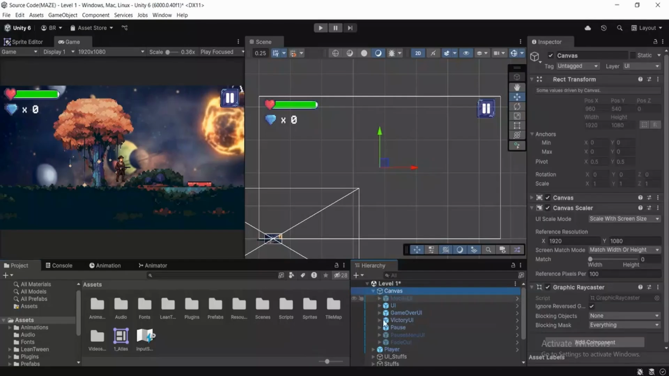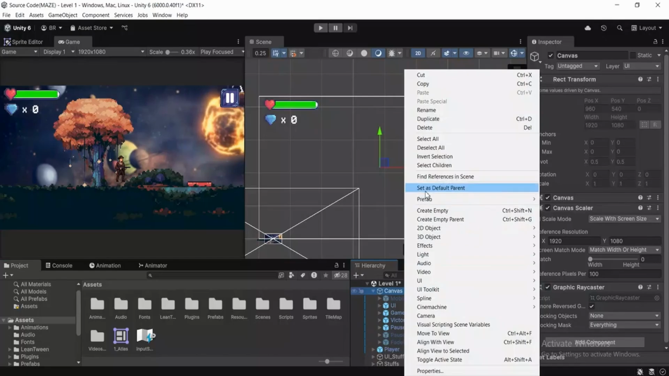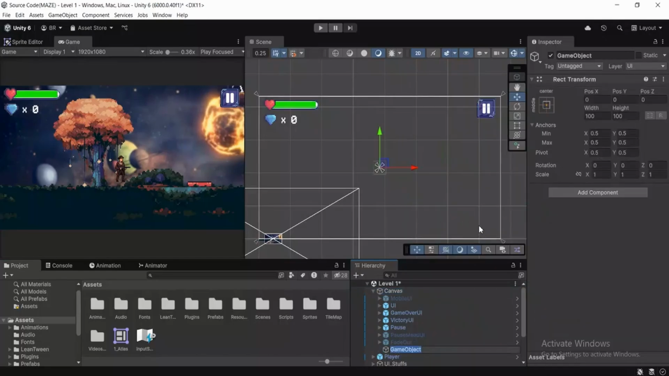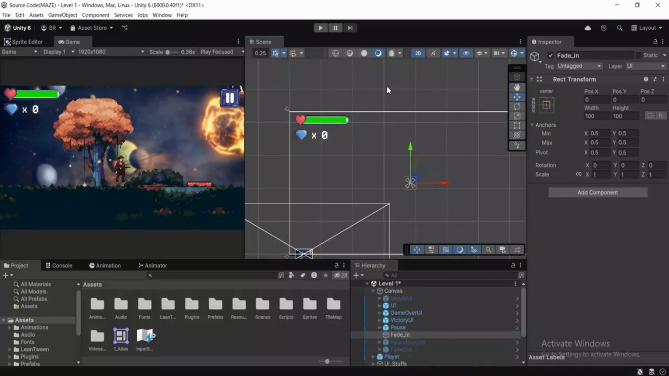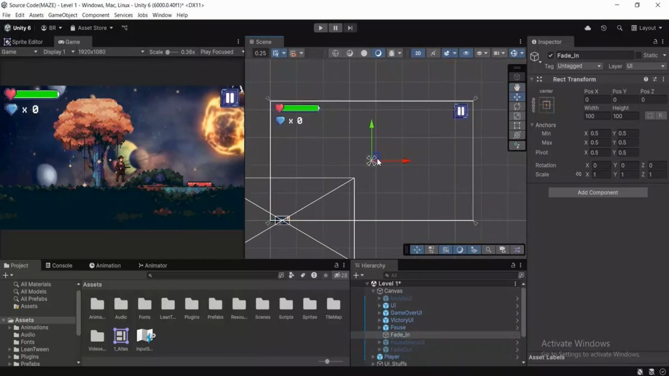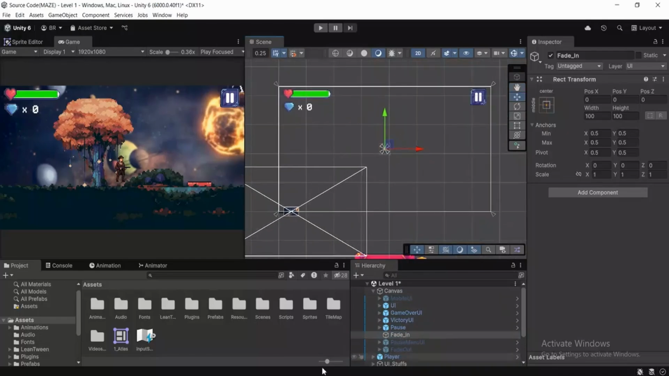So to do that, let's select our canvas, we're going to right click on it, let's create an empty child game object, and we can name this game object something like fade underscore in, just like that. And I'm gonna drag this game object somewhere around here. And now what we're gonna do, we're gonna make an image underneath this game object and it's gonna fade in.